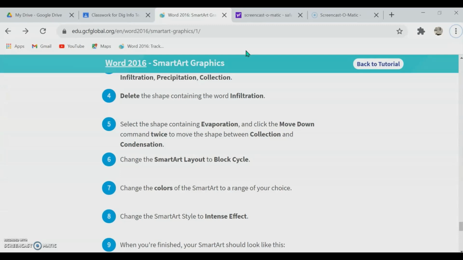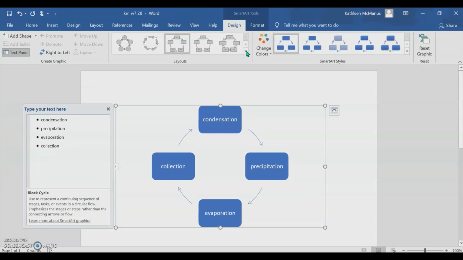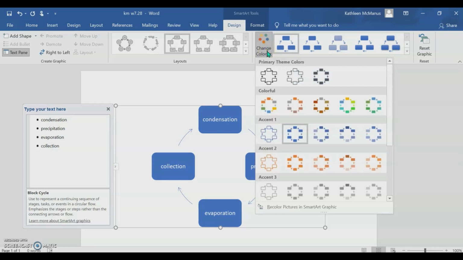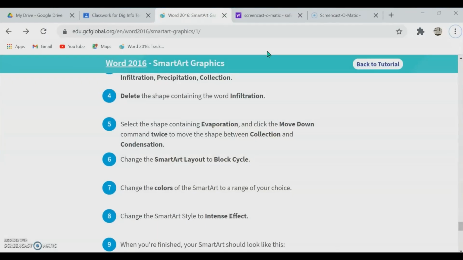Okay, now it says step 7 says change the colors of the SmartArt to colors you want. So once again, the change colors menu is under the design tab, Alt-JS, and you can use your arrows once you're in there and you could choose any kind of colors. Some of them are monochrome, others have a mix of colors. You can choose whatever you want for fun. So now we've completed step 7.